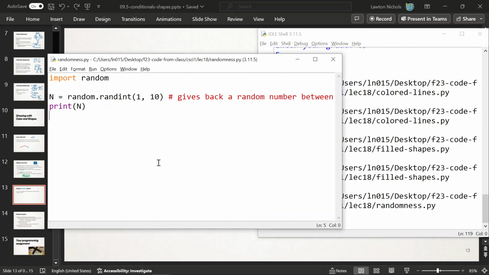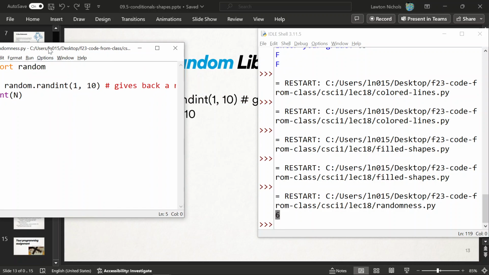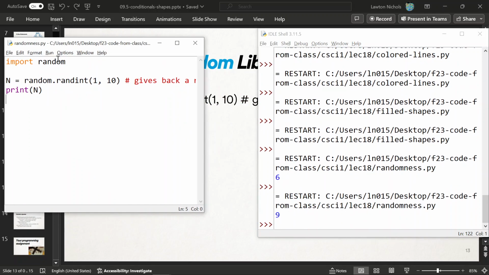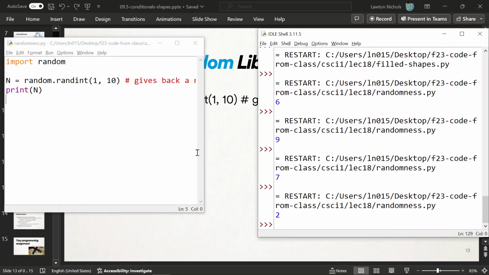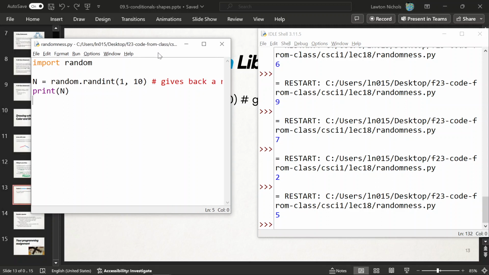And apparently the random number that came up this time was 6. And obviously, it's random. So if I rerun this, I'll get a new random number. Now this time it's 9. Now it's 7. Now it's 2. And eventually it will repeat, of course. But isn't that fun? You can use that to control your program in a random way. How fun is that?